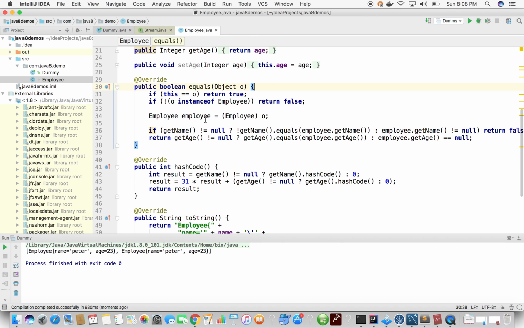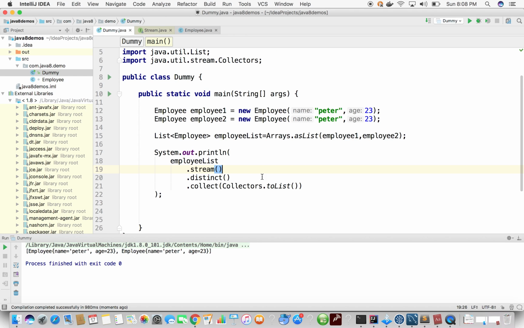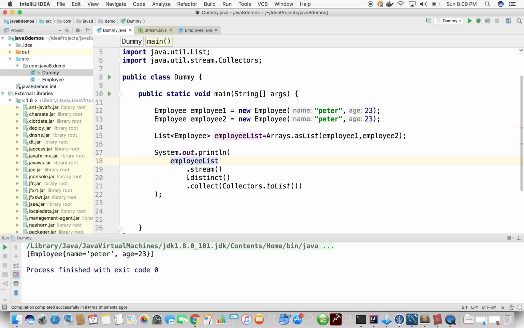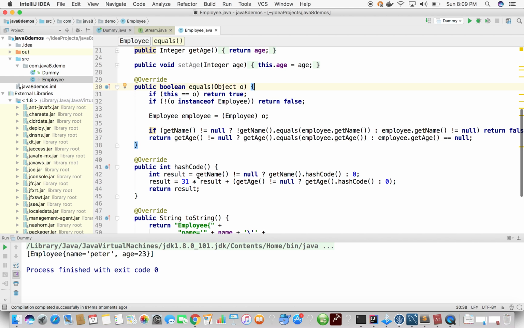Okay, so we have overridden the hashCode and equals methods, and we are saying if the name and the age of the employee are same, then those objects are considered to be same. So now Peter here, 23 here, 23 here. So now it should get only one object. So now let's execute it. So as you can see, we are getting one object. So for distinct, you need to override the equals and hashCode methods in your class.